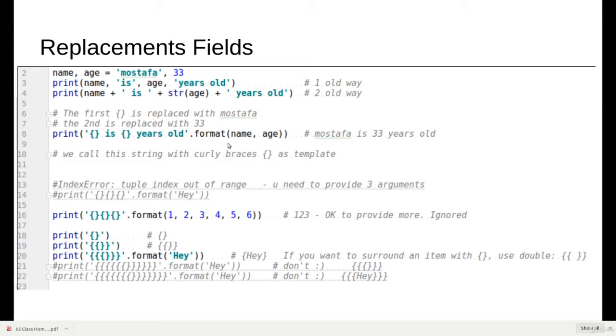The format function is passed the 2 parameters. What's going to happen is as follows. The format function will replace the first curly braces here with name and replace the second curly braces here with age. This is how the replacement will happen. If you look at it, you feel it is much nicer than that. It's a bit verbose, but still much nicer than that.